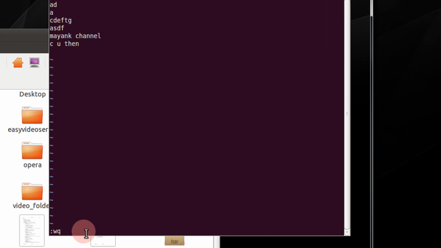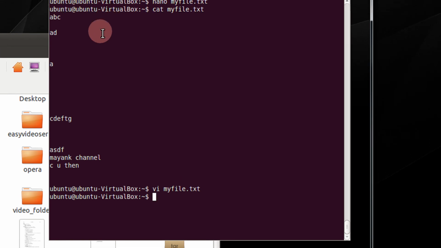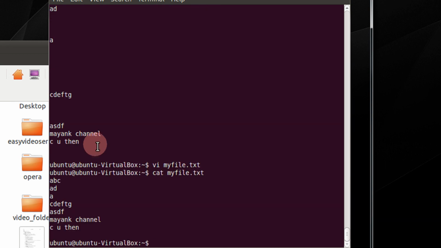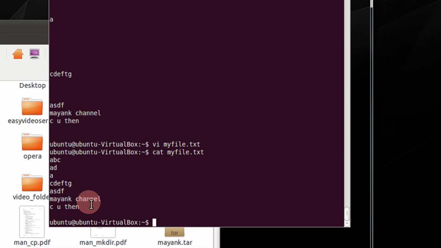To escape and save, just press escape, colon, WQ, enter. So you have the file here, the previous file, and now again I do cat myfile. See the difference. Now everything is one below the other. So in this way, you can remove all the blanks from your lines.